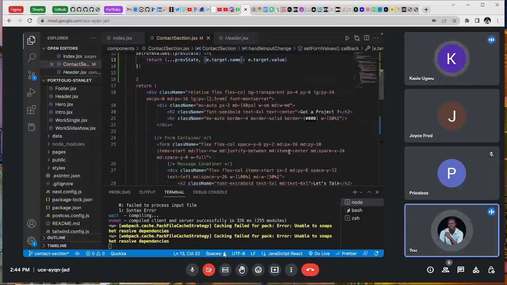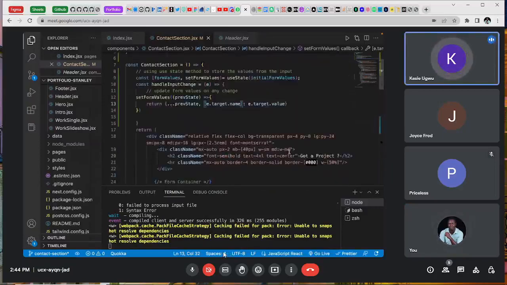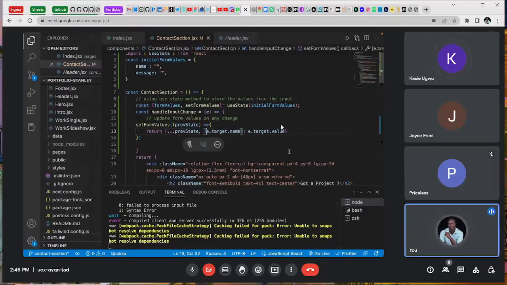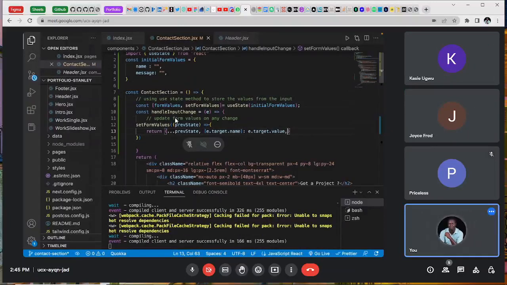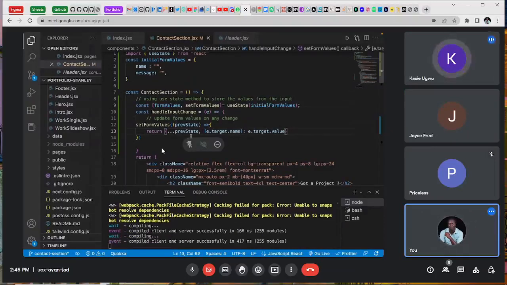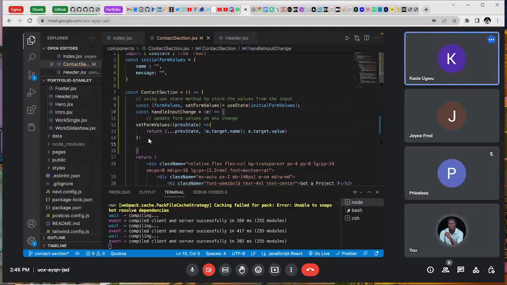Okay, so try writing on the form. Add one more thing. After the set form values, just console log e.target.name, comma, e.target.value. Inside the function.